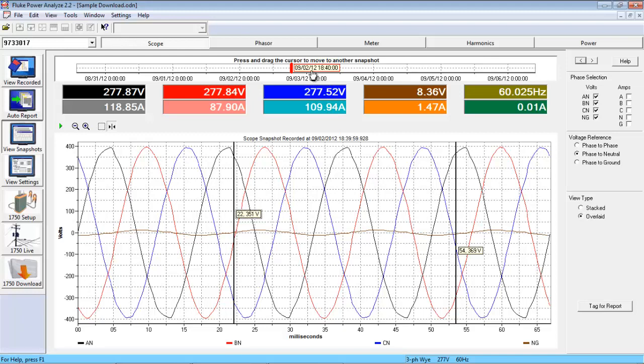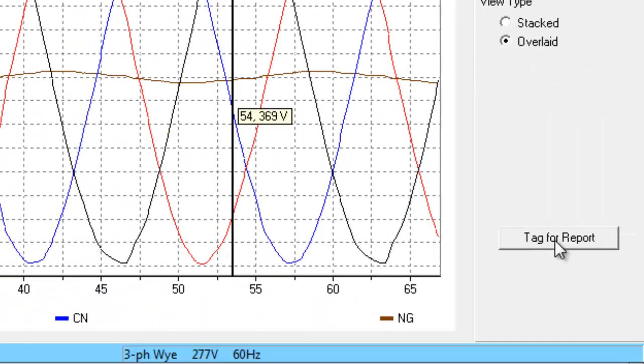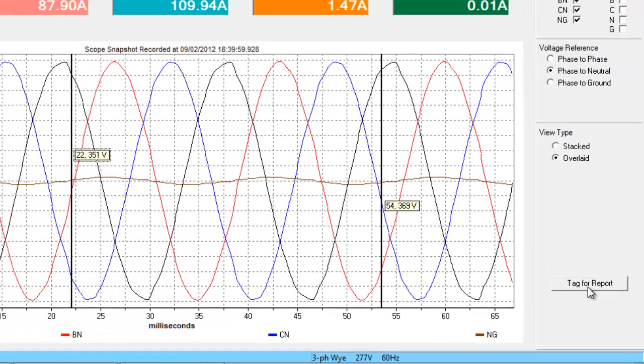Now the final piece of the software is the report generator, because typically once you've gathered all this data, you need to generate a report. So how would you do that? Well, if you look over here on the left hand side, there's an icon for auto report. But there's also an icon over in the lower right on all the screens we've been looking at that says tag for report. So let's talk about how these two features work.